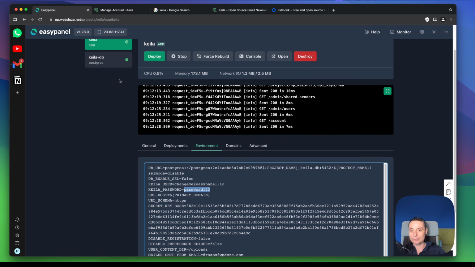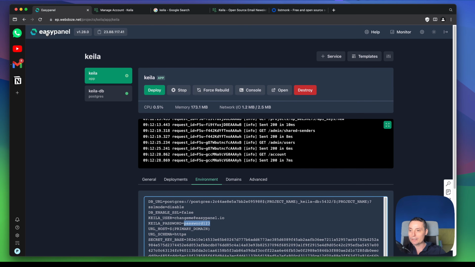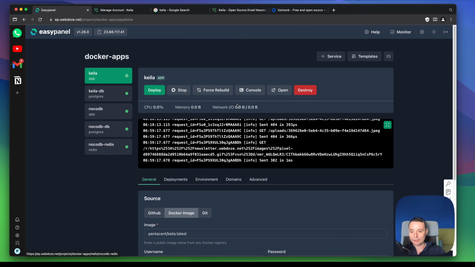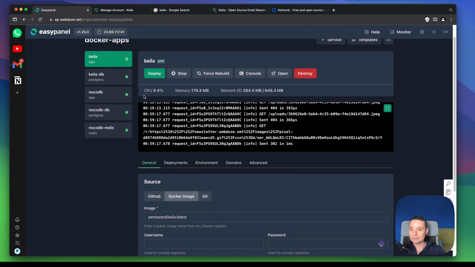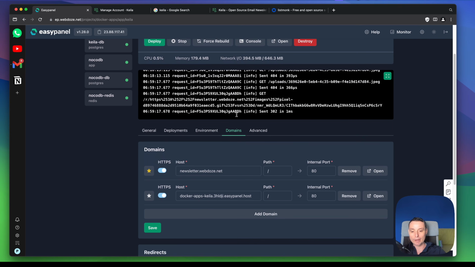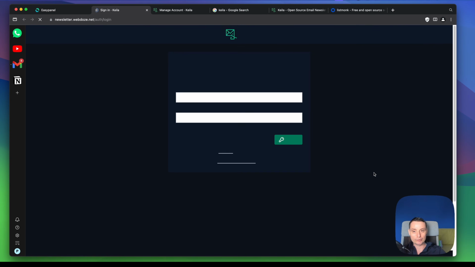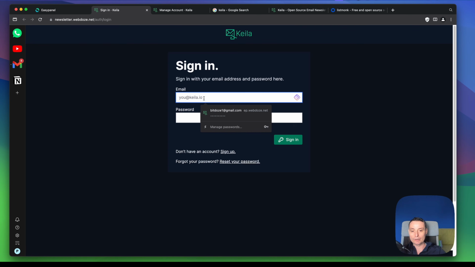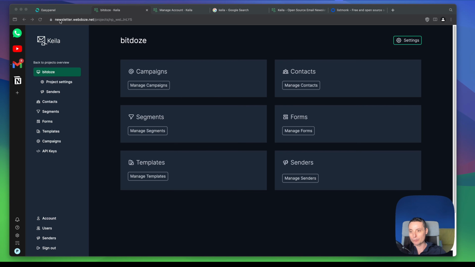So if we go in here in the EasyPanel, I already have a Keila newsletter created with a Postgres database, and in here I've added a domain for my installation. So my domain is newsletter.webdesk.com. So we're going to open this and we're going to add the username and the password for this. So I'm logged in right now to my installation of Keila, and in here I have my project with all the campaigns and things like that.